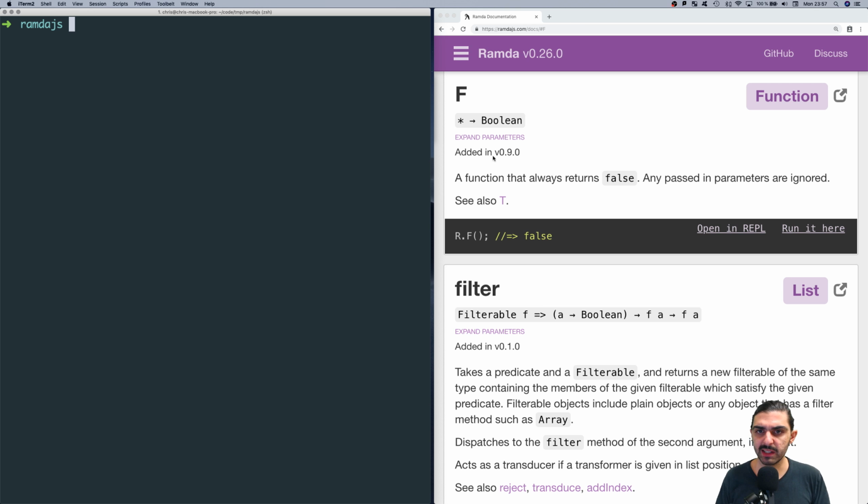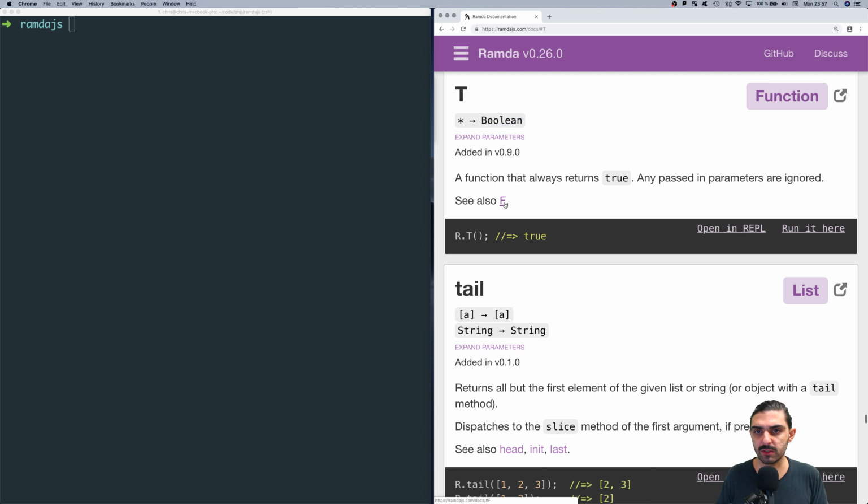And if we read the type definition here for f, you can see that when given any parameter, so the star here, which could have been an a, right? But when given anything, it returns a boolean. So it returns either true or false. And in this case, it happens to return false. And if you look at t, it's the same type definition. Given any value, it's going to simply return a boolean.